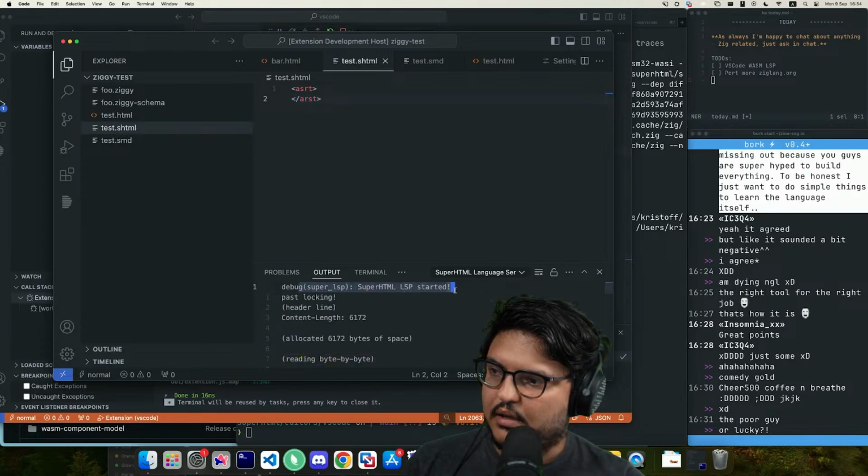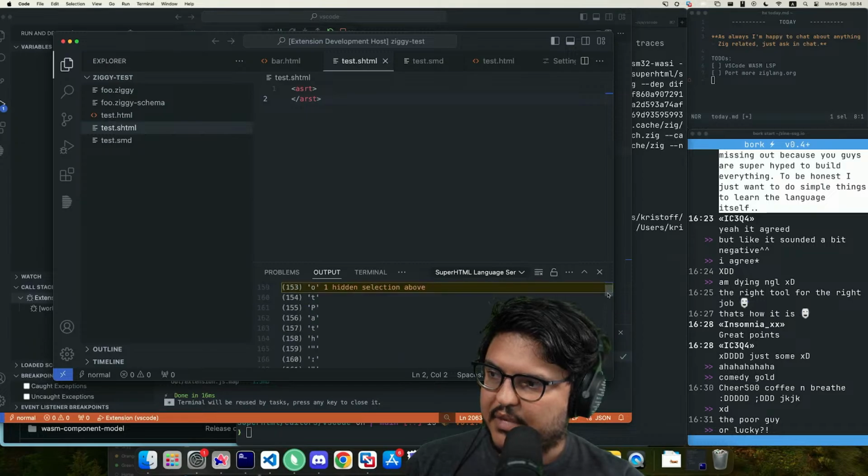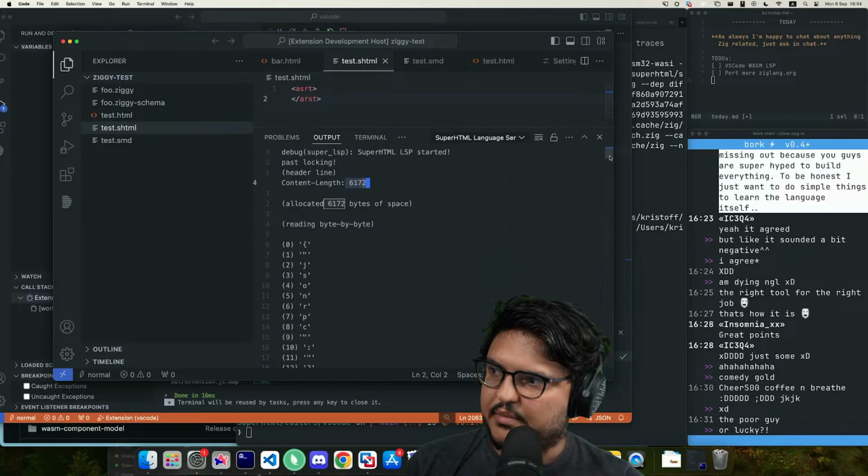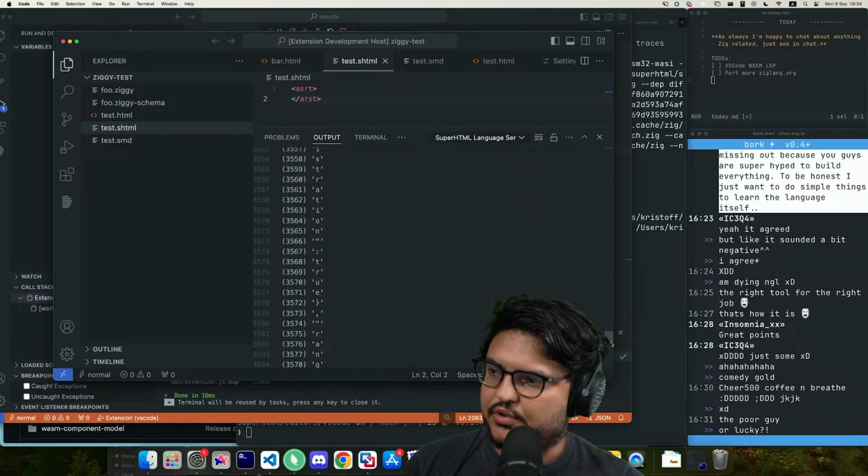So we run this. We get to the header line. The header line says that there are 6,000 bytes. We start reading byte by byte. Man, this jumps very fast. Okay, we start reading byte by byte, and then as we go down, yeah, it stops at 4,071.